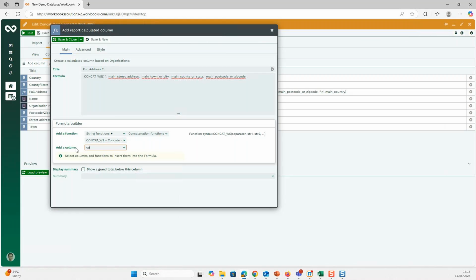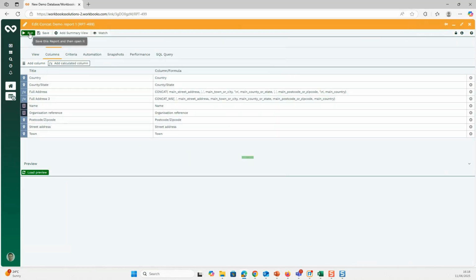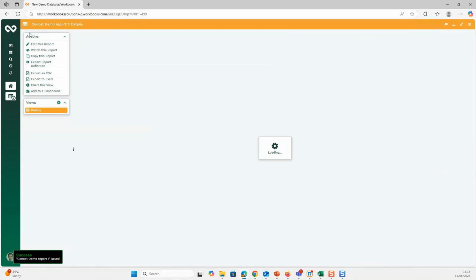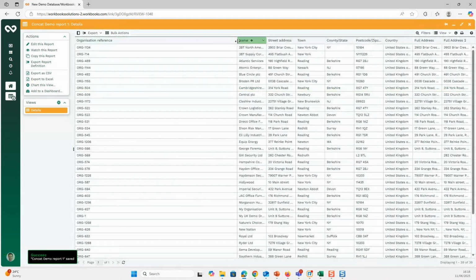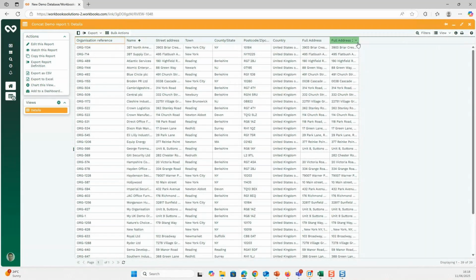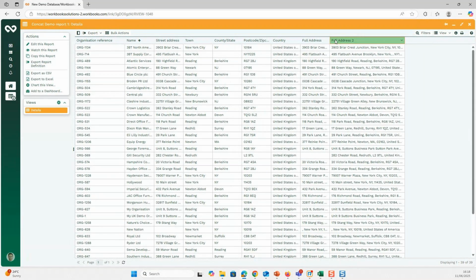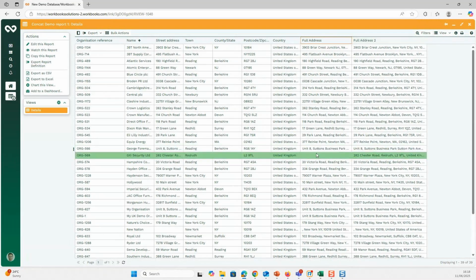And just put in country finally. And just like before, now that I've got all my values, I'd make sure that I close my brackets for there. So I'm going to save and close this, and I'm going to run my report. Now, as we can see, when we compare both full address 2 and the full address, those values that previously didn't have an output now do.